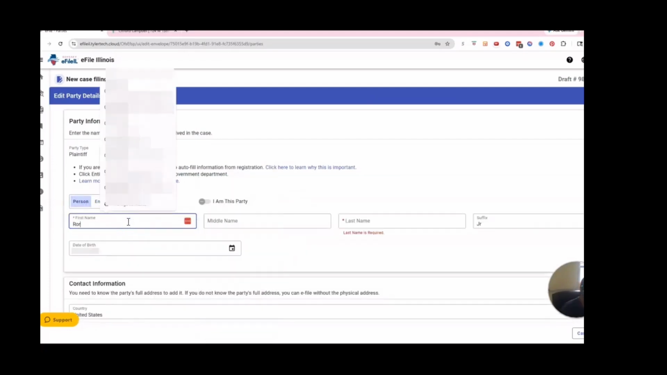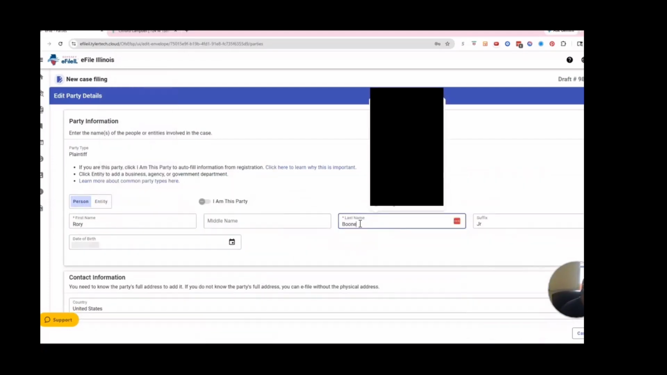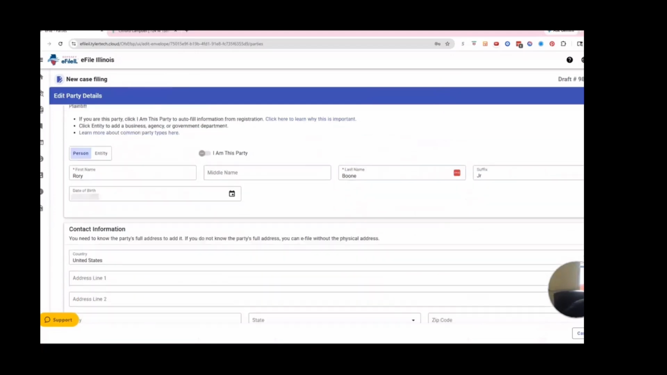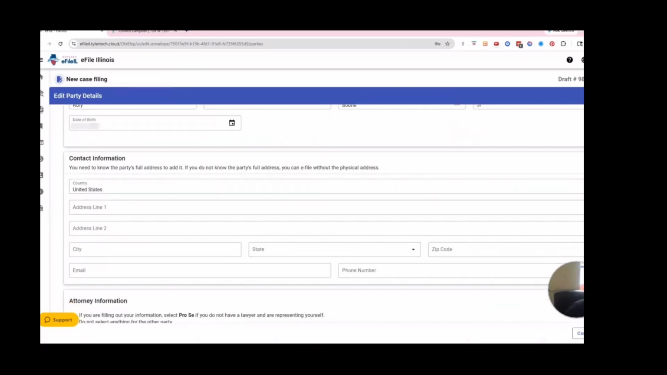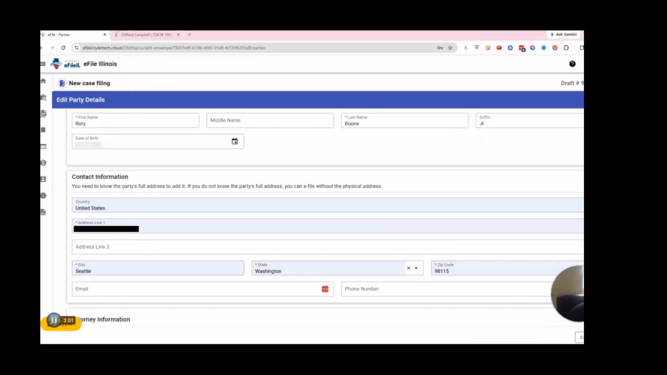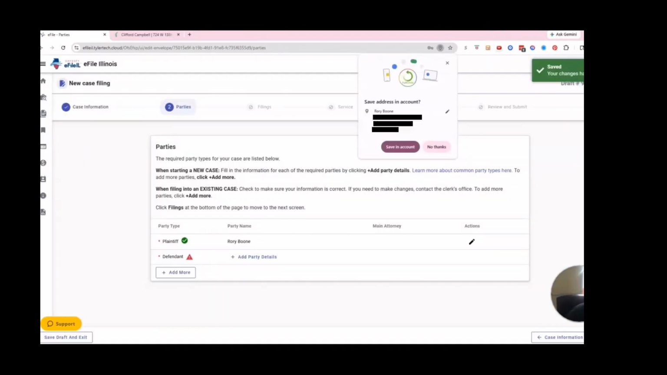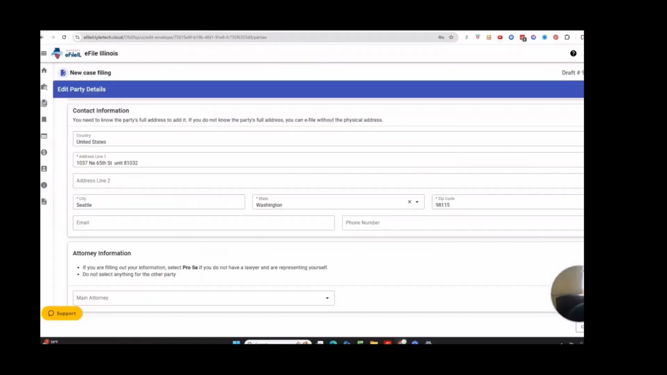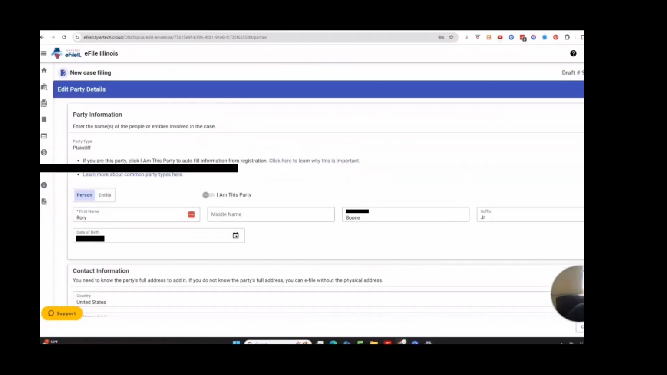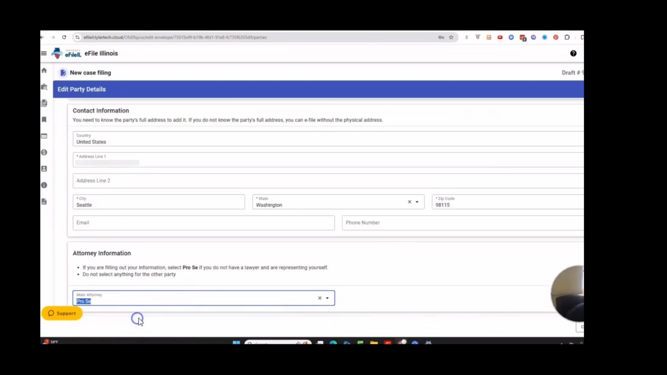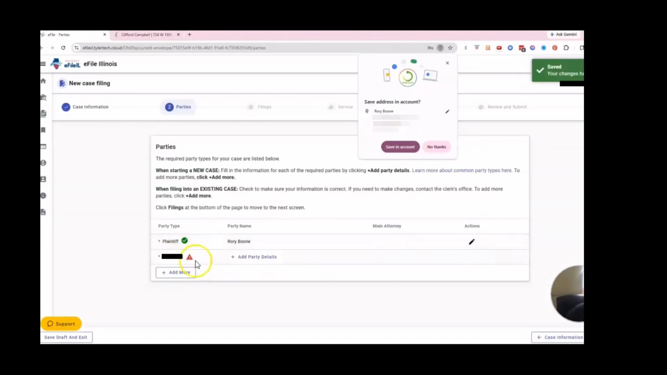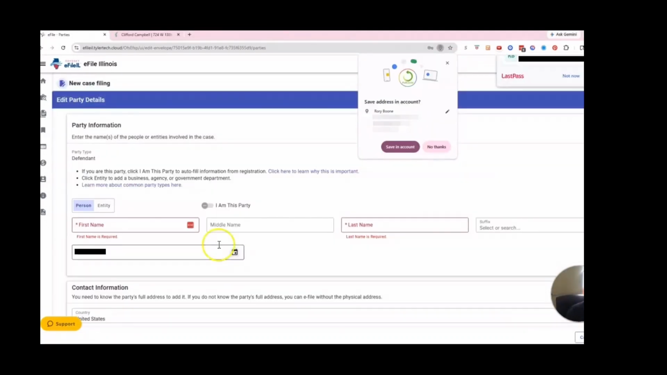But I'm just going to put my name, Rory Boone, Junior, and my date of birth. Okay, so if we put a date of birth, this is my date of birth. You also put my business mailing address, which is this address here. So you'll put this in the contact information, then you'll hit save. One thing I missed on the plaintiff side is to make sure you select plaintiff here.